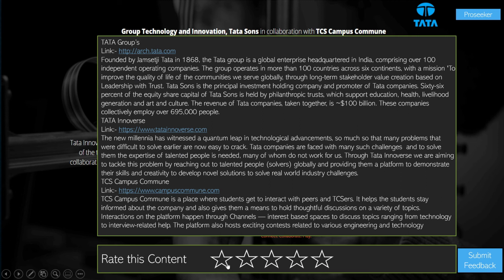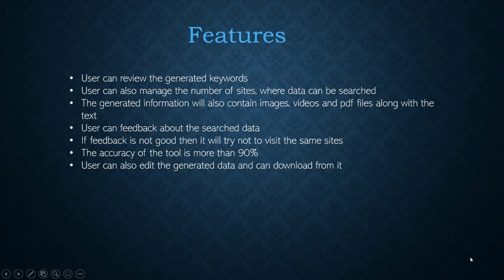If you like this you can rate it 4 stars. If you don't, you can rate it only a single star. I like this. Now I have submitted the feedback.